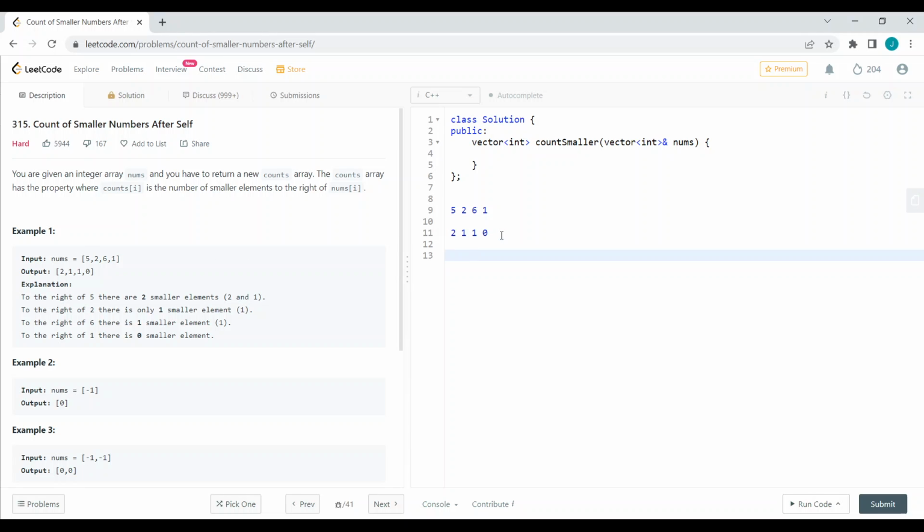So the algorithm will be: for i from 0 to n we will be traversing, and another for loop will be running for j, starting from i plus 1 to n. And if nums[j] is lesser than nums[i], then we will just do count plus plus, and then outside this loop we will be updating the count. So this will be the algorithm for the brute force approach. So what will be the time complexity here? The time complexity will be O of n square.